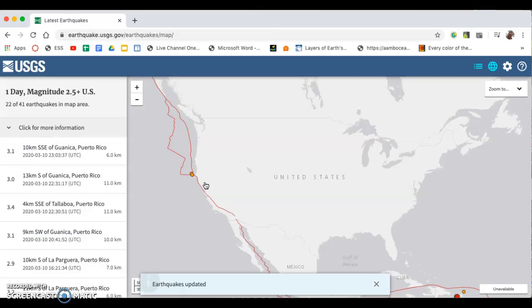Hello. This tutorial is going to give you an idea how to maneuver through the USGS, the U.S. Geological Survey website, which shows you earthquake locations and magnitudes over the last day or week or month, depending on what you want to do. So here's how to operate this thing.